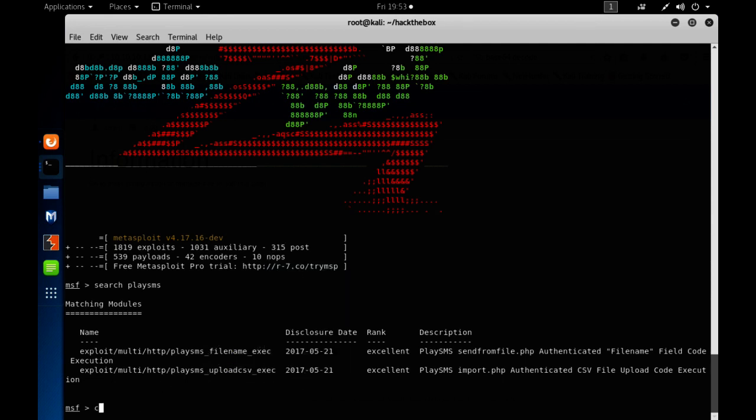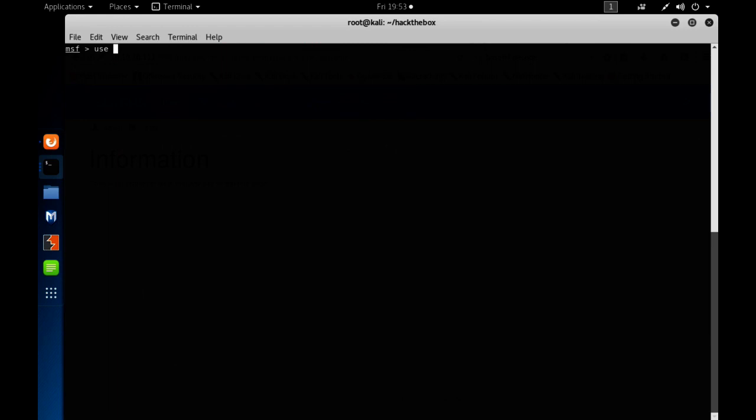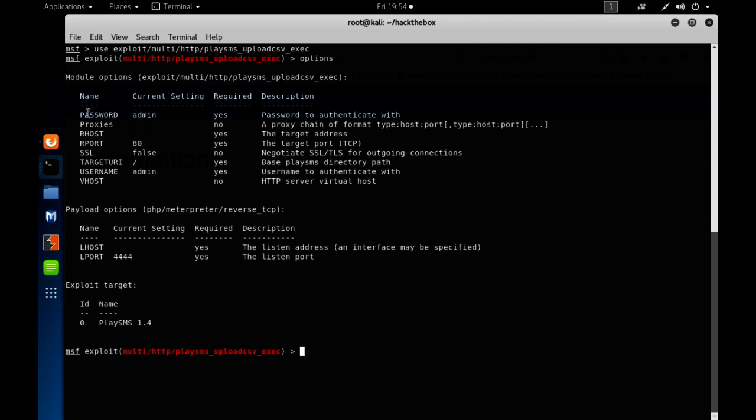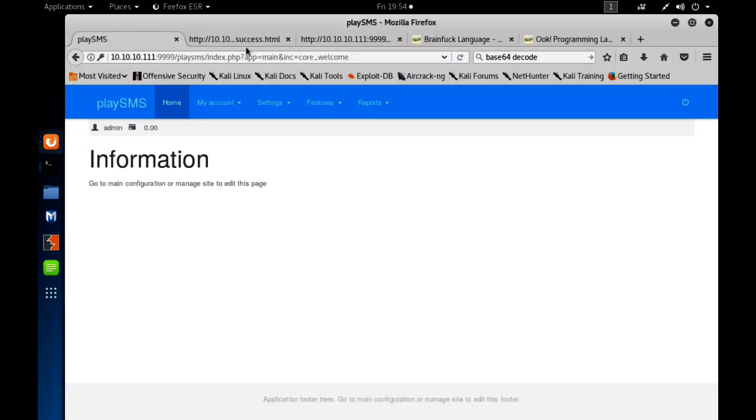So we could do use, options. So we see password, and it says authentication required, and also requires us to set the username and password. So we'll do that first. Set password, and we provide the password.